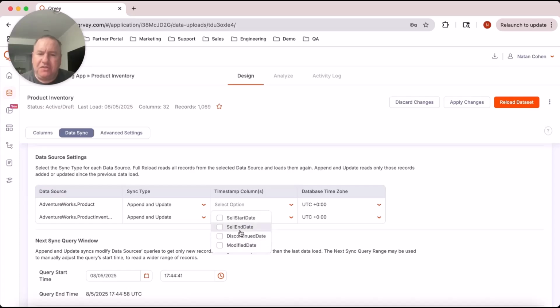Okay, and you can choose more than one. If you choose more than one, there will be OR logic between them. So I could choose, are there new records greater than or equal to the last pull and now, either from the discontinued date column or the modified date column. I'm just going to use modified date because that's the perfect record to use. And I'm going to select that for product inventory as well.